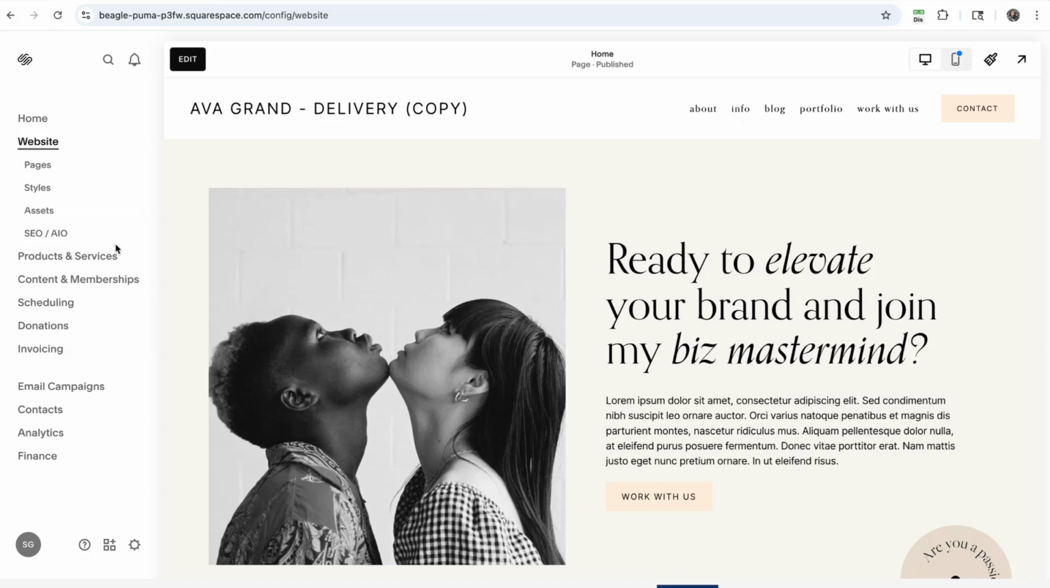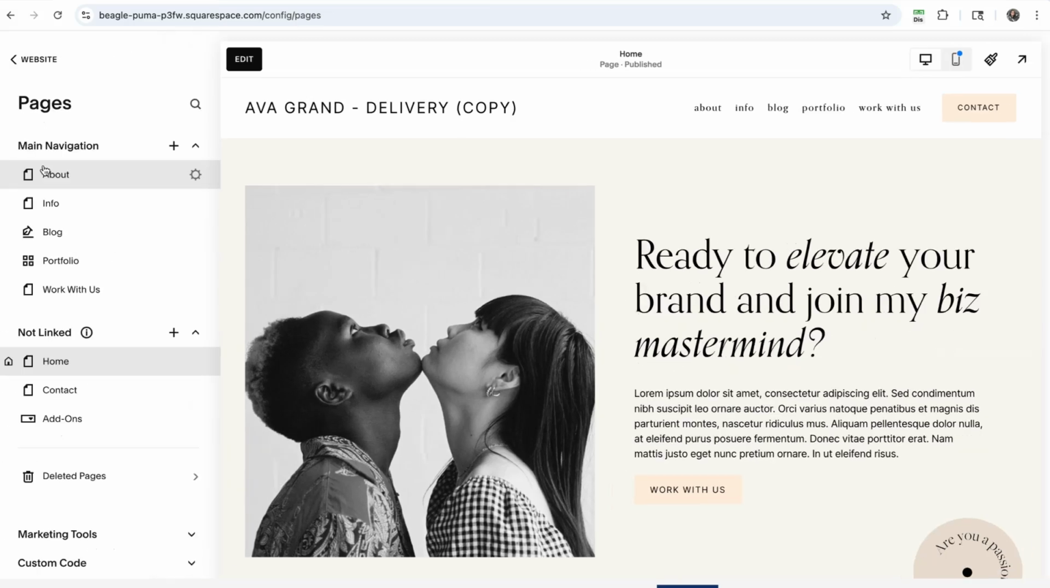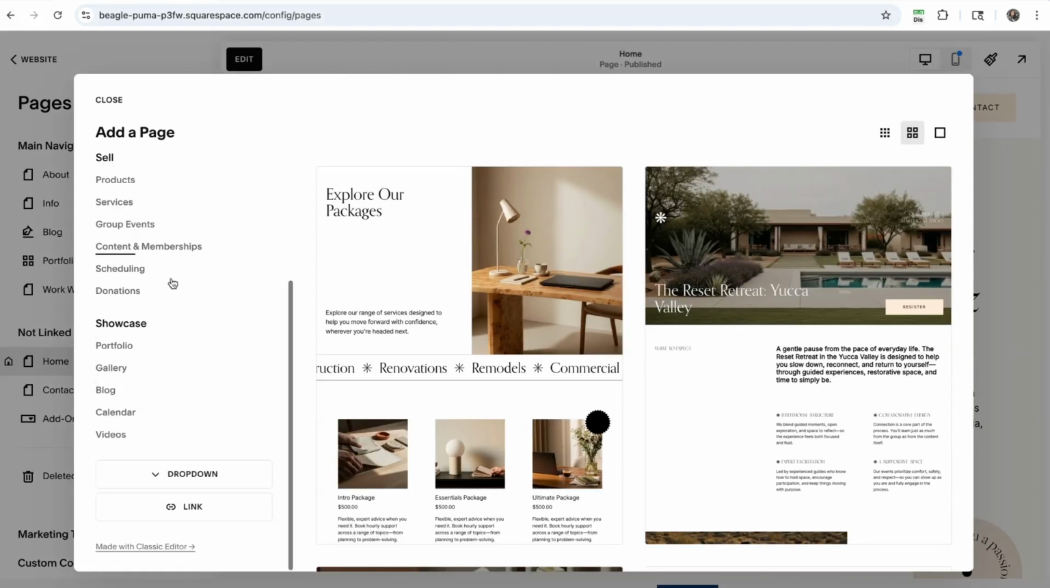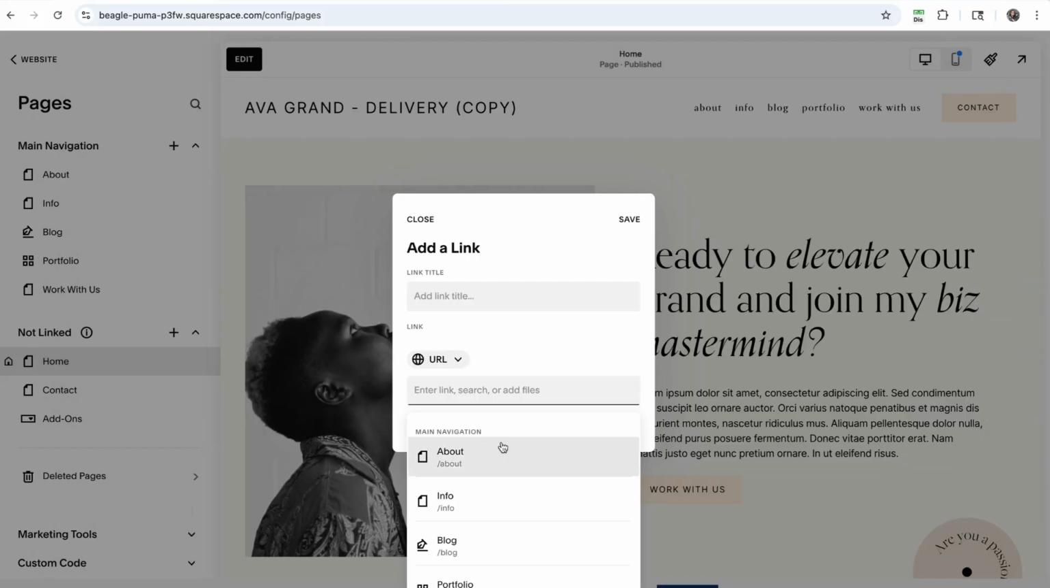So to do this, navigate into your Pages panel, and then make sure that you are in your main navigation section right at the top. Next, click on the plus icon next to your main navigation, and at the very bottom of the Pages menu, click on Link. Then in this link editor pop-up, you can go ahead and give your link a title.